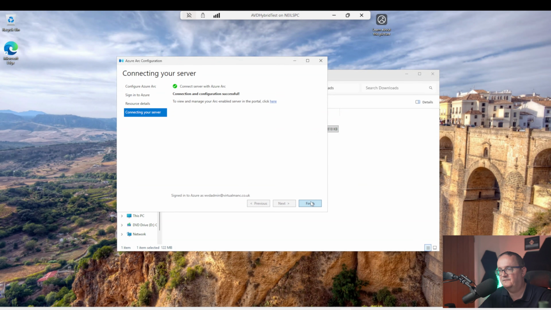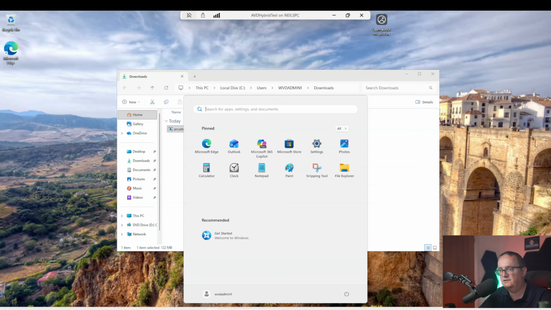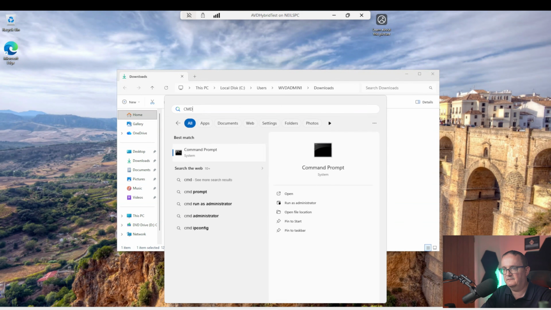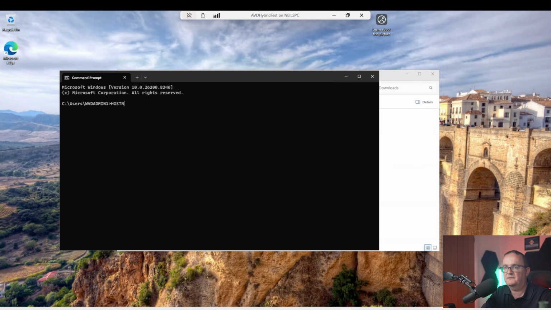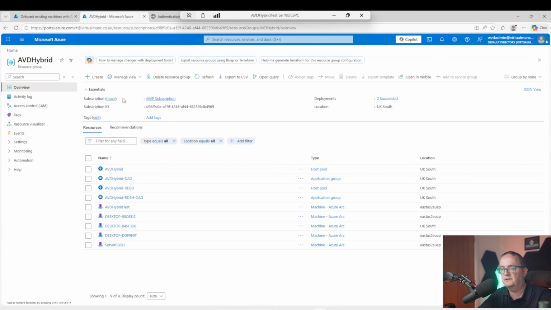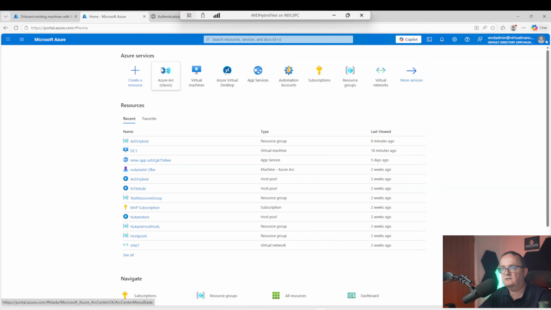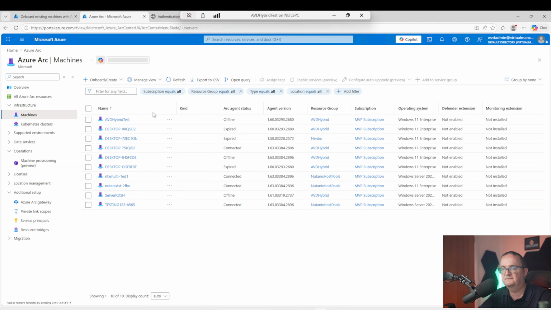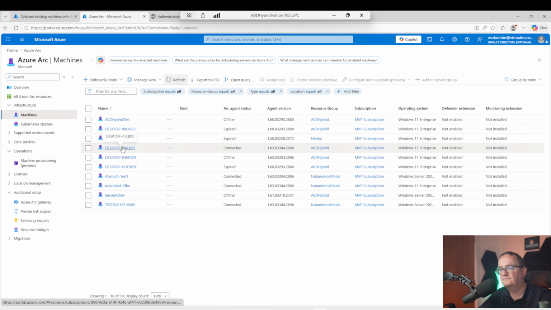Okay, finish. So what we should see now is, if I go to this machine and get the host name, you can see here it ends in ID2. Now if we go into the Azure portal, go into Azure Arc, go to machines, we should see it pop up in here. There you go. We can see the machine there, ID2.